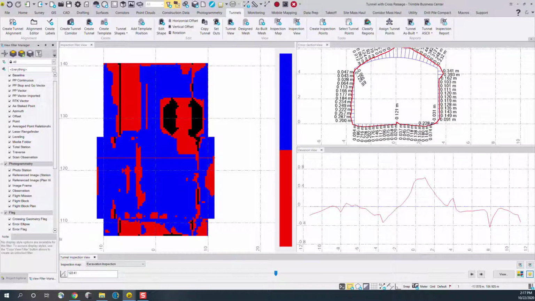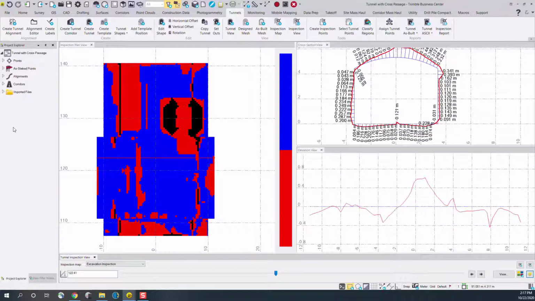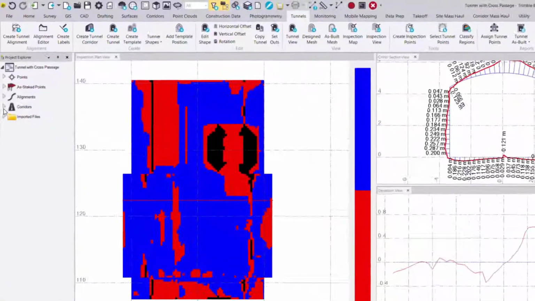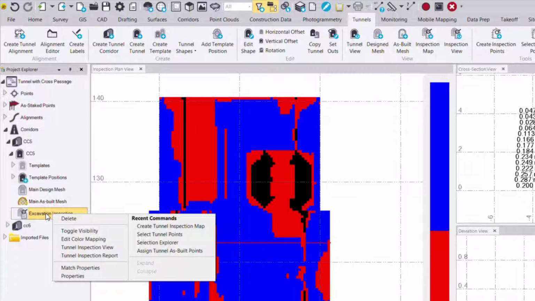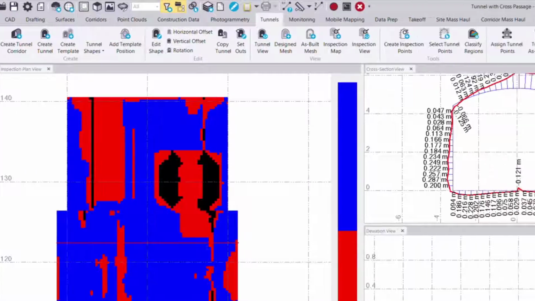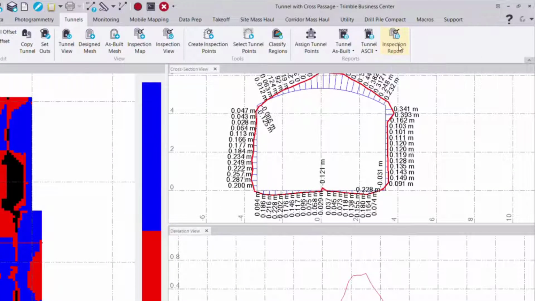This can be generated by right-clicking on the mesh itself, which can be found under the tunnel corridor. So if I go through the corridor to my tunnel, I can see I have my excavation mesh. And I can right-click on that and run the tunnel inspection report. I can also find it in the ribbon here under inspection report.